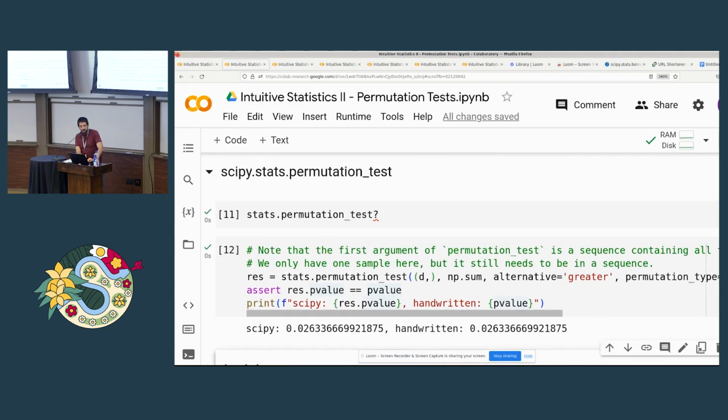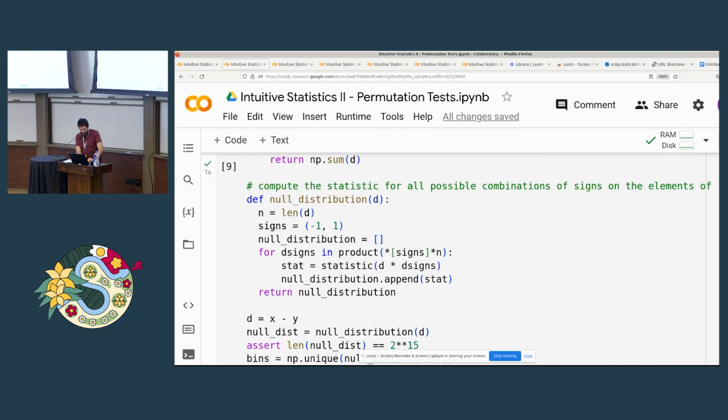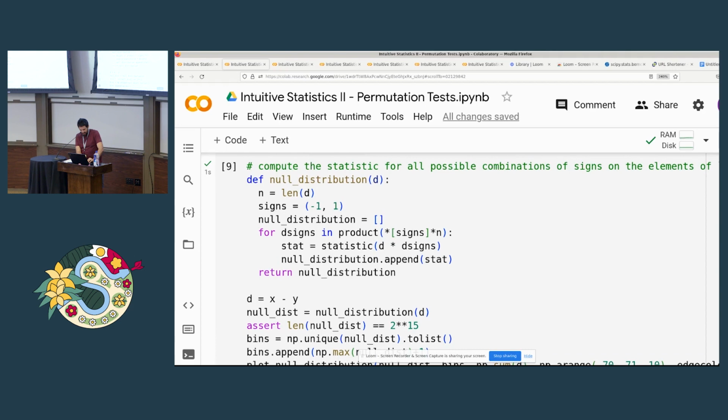Oh, which one? Say. Oh, of course. Yes. Yeah, you can.